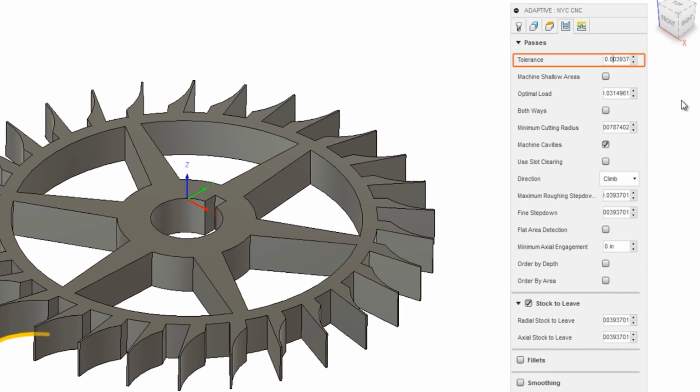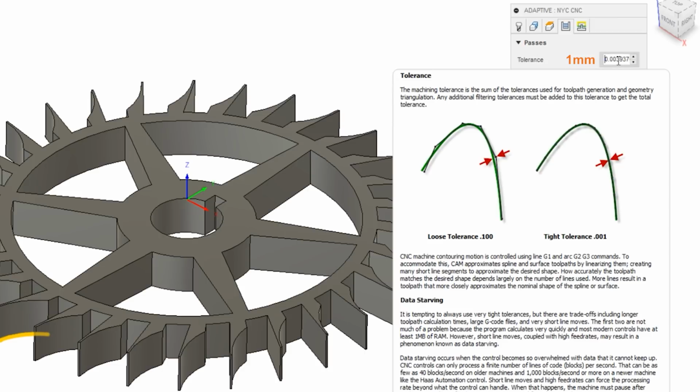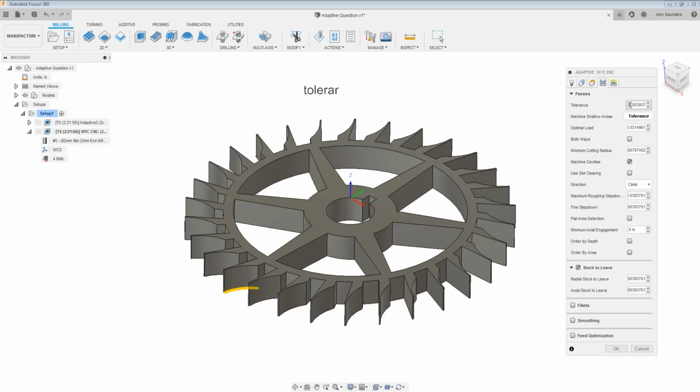Alan's model here, actually it was a metric model, has a tolerance just slightly under 4/1000ths of an inch, or in this case, exactly 1 millimeter. That's completely acceptable and quite standard for a roughing tolerance. What you want to be conscious of is the tolerance value relative to your stock to leave. And it's really important to understand what the tolerance is.